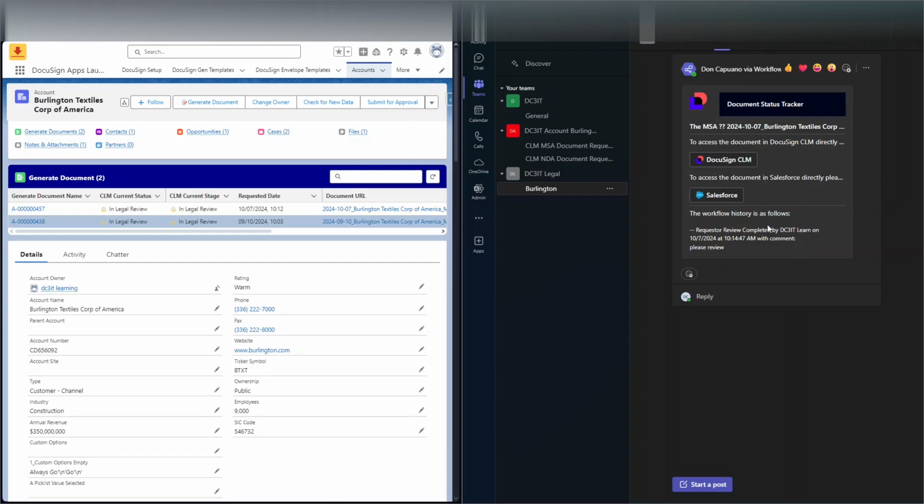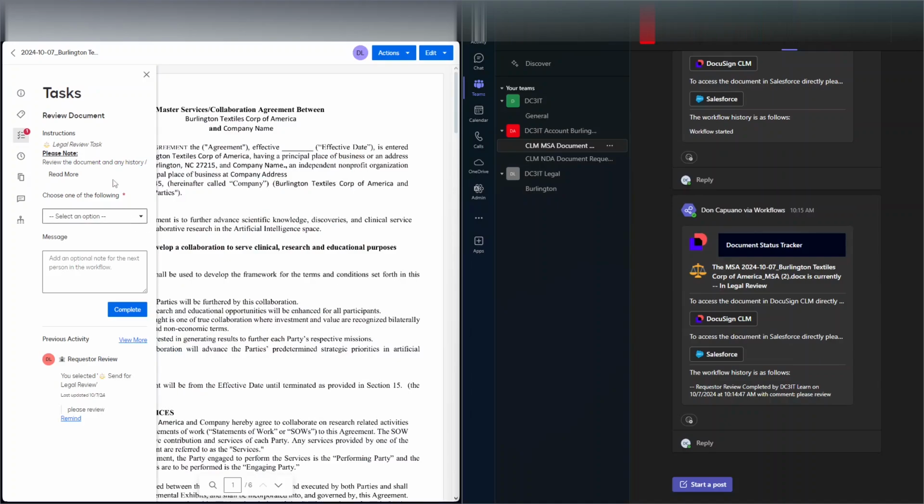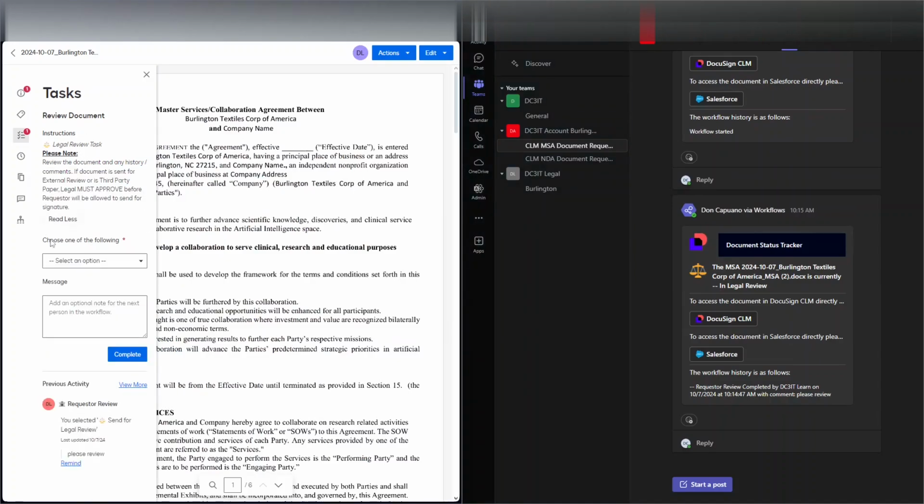So legal now has the workflow history of please review. They can click to get into the document. They can click to go to Salesforce. And what we see here with the MSA in the Teams channel is it's now in legal review. So this will govern all steps of the workflow. You can see we just got in now here, we're legal. Hey, if it's this, if it's that. So now let's send this back to requester review.